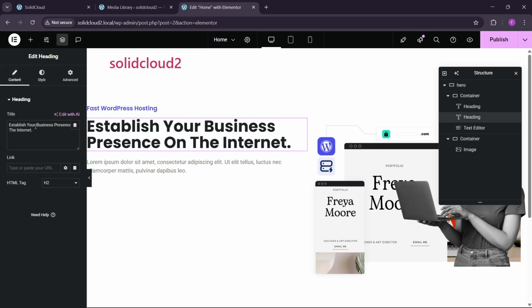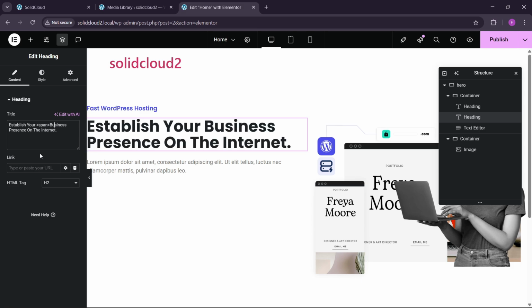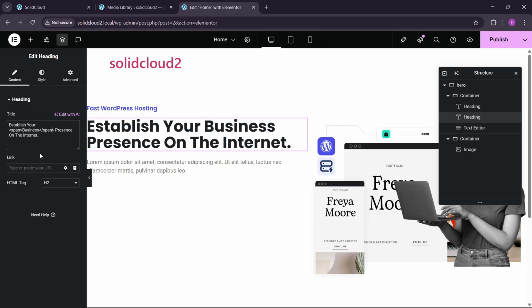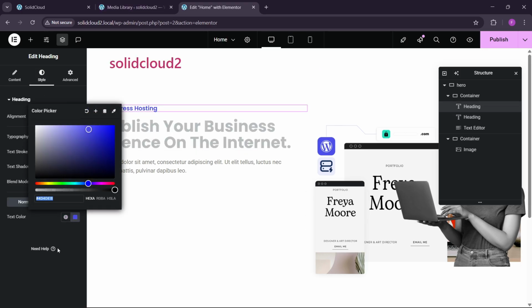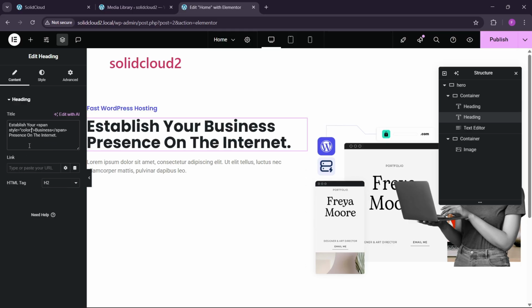So we can go to the business, and here we can add a span tag here. Okay, let's close this span tag here, and here we can go to style, and here we can add the color. Okay, so the color would be this, and here we can go to this, and here we can add this.